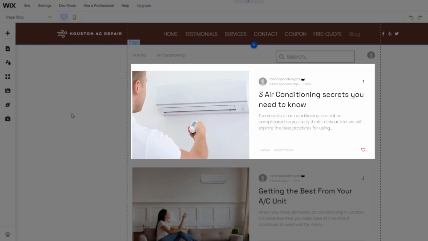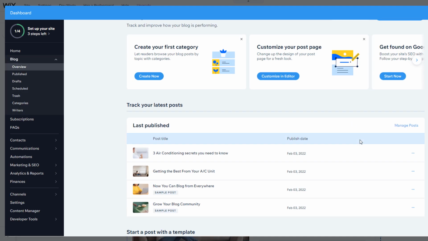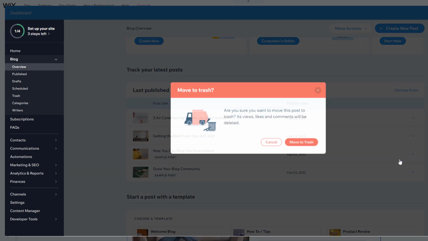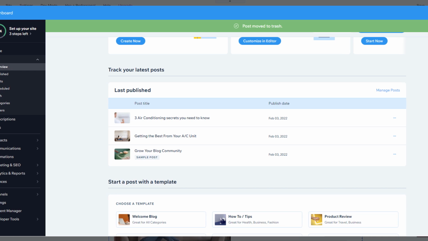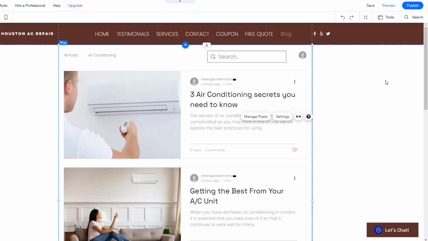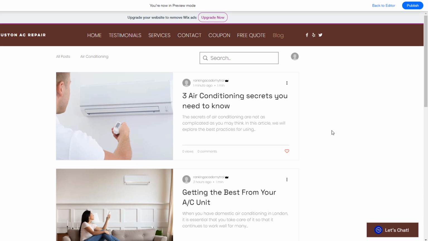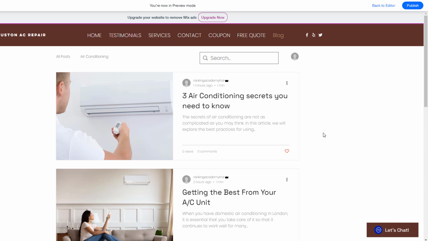To delete the sample blog posts added by WIX, click on one of the posts, then click on Manage Posts. From there, hover on the post you want to delete. Click on the three dots next to it and select the Move to Trash option, then confirm your choice. Close the window to go back to the WIX editor and click on Preview.